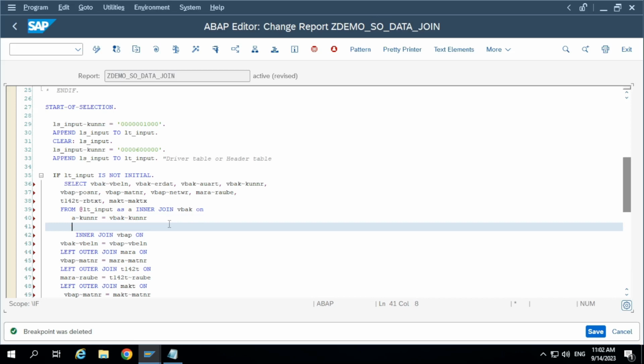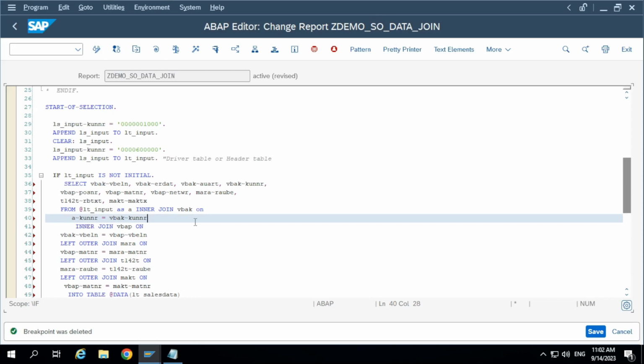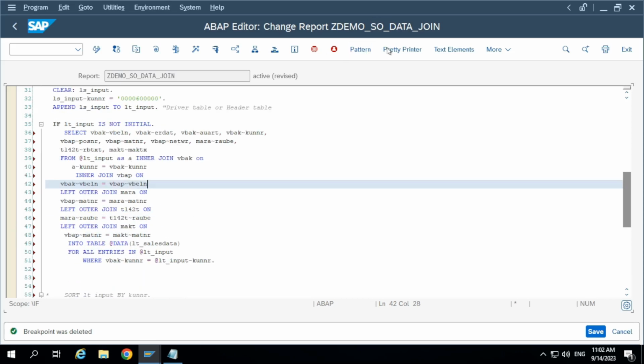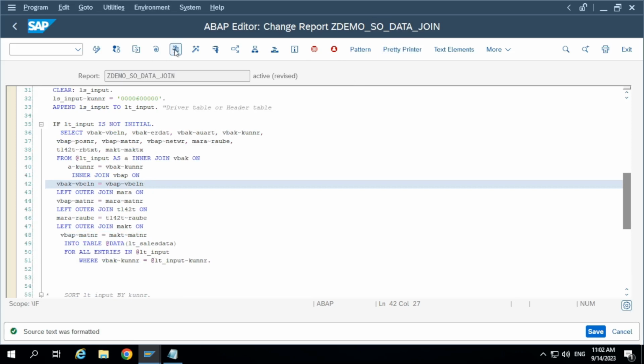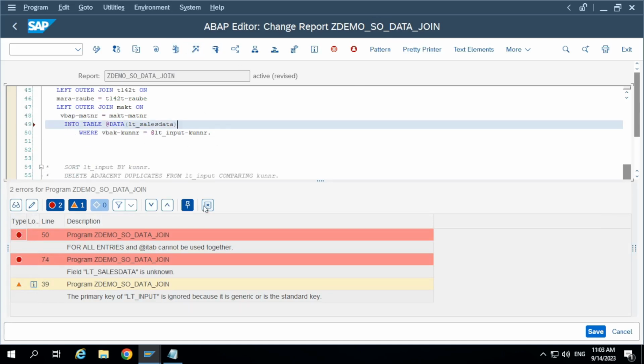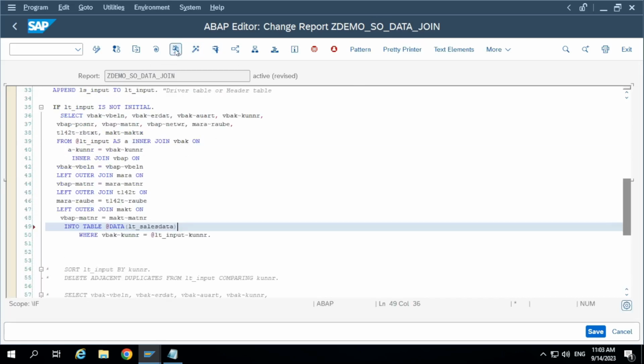We selected header data by using that internal table as input. Now we need to select item level data, right? Next join, inner join VBAP. It's already here. Inner join VBAP, the rest of the join conditions. Let me check the syntax. Okay, I need to remove for all entries. Check the syntax.